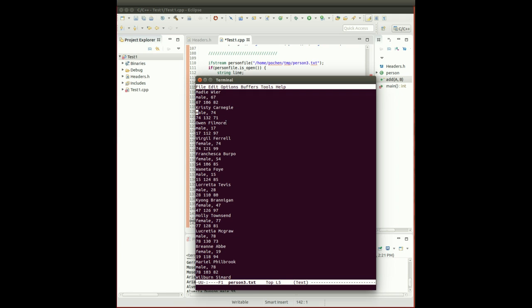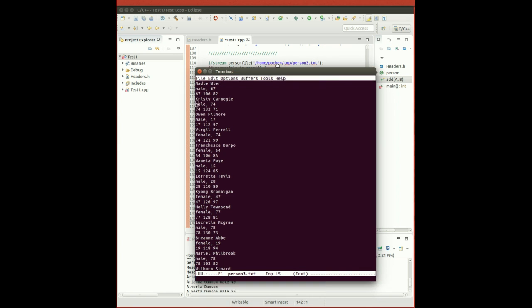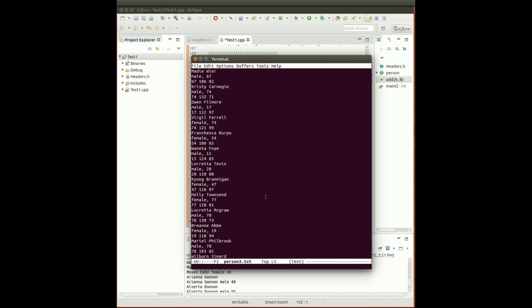Each of the lines actually has different delimiters. The first line has words separated by a space, but the second line uses a comma and space, and then the third line is a space again. So this kind of thing will make it harder to read into C++. And this file is called person3.txt on my system.